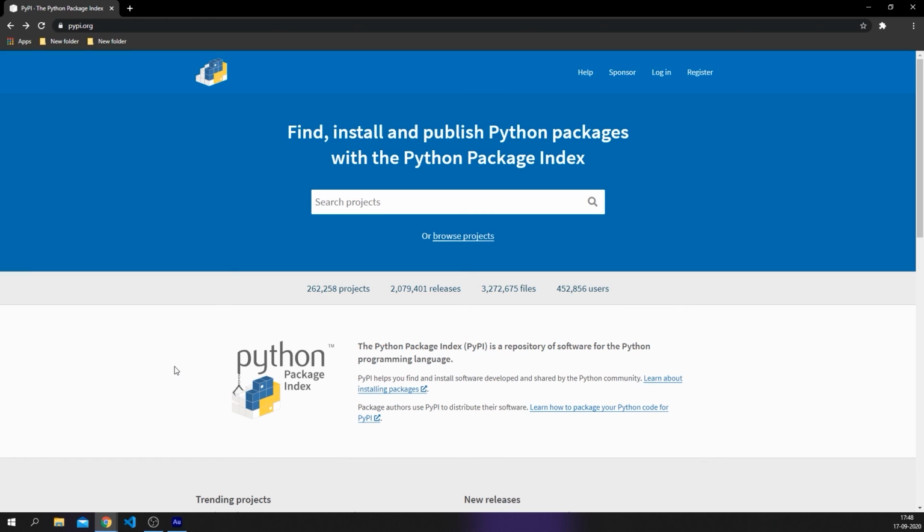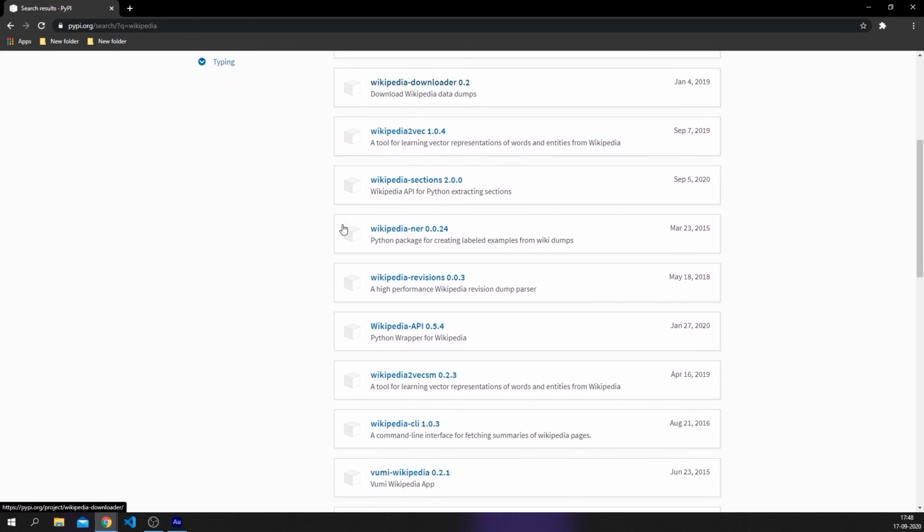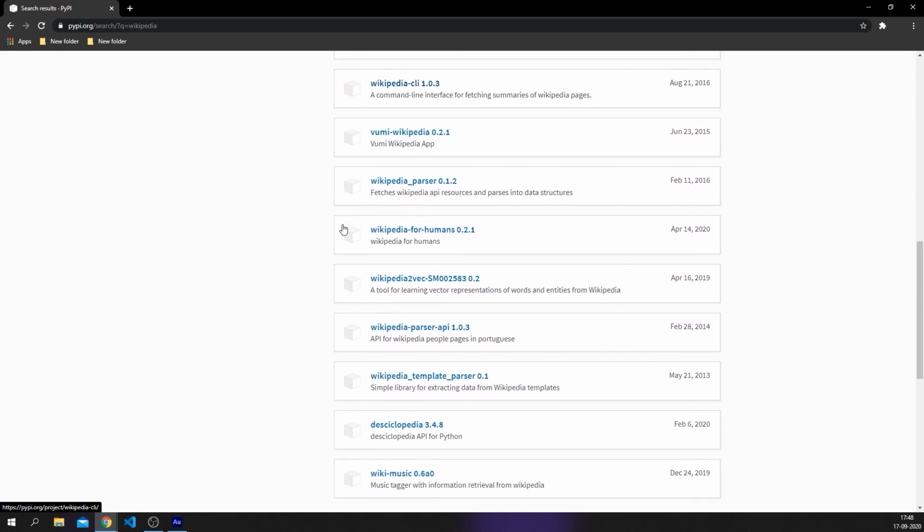There are so many Python developers out there, and there are thousands of packages in front of us to reuse in our programs. Let's say you want to get information from Wikipedia in your programs. You don't have to build this from scratch. You can simply come to pypi.org and search for Wikipedia. As you can see, there are so many packages and projects that give you this functionality.